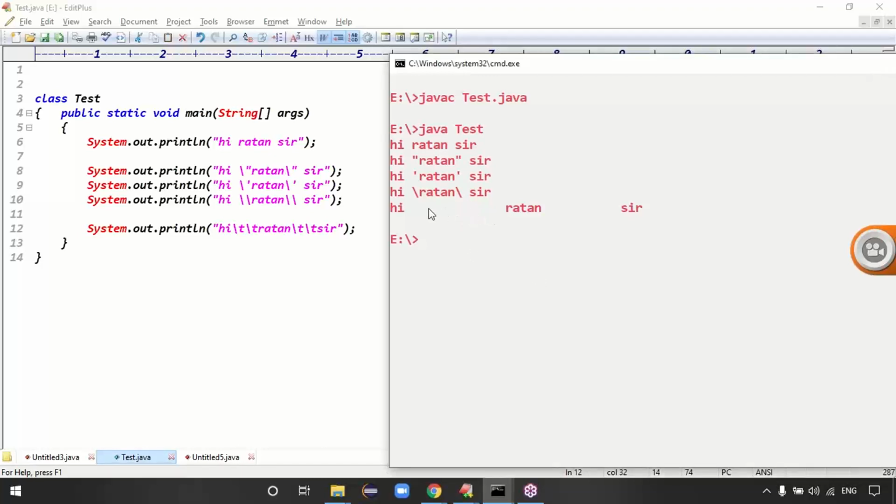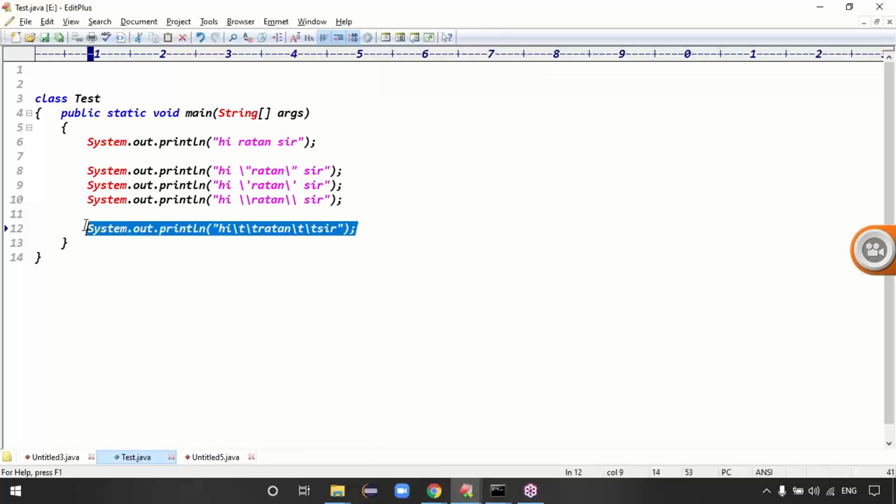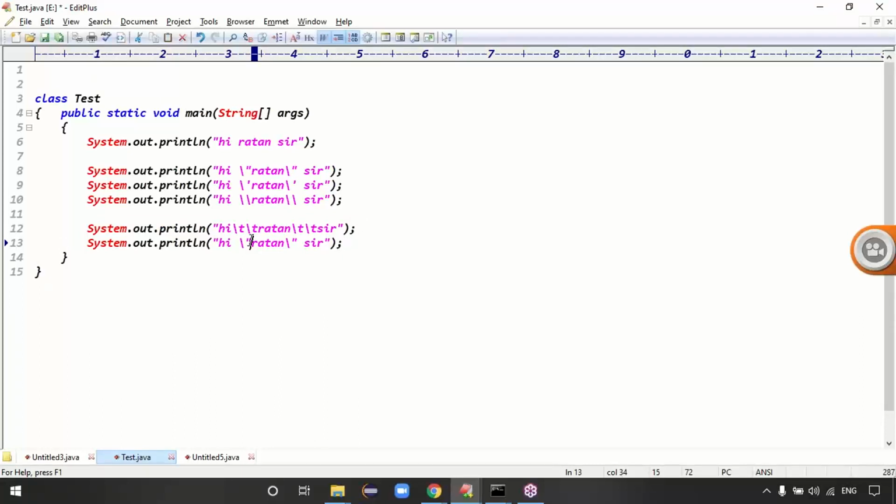So if you need spaces, go for tab spaces, guys. And one last thing, you can write \n. If you want to print Hi Ratan sir in 3 lines, SOP of Hi, SOP of Ratan, SOP of sir, that is 3 lines of code, you can write \n instead. \n represents a new line, guys.